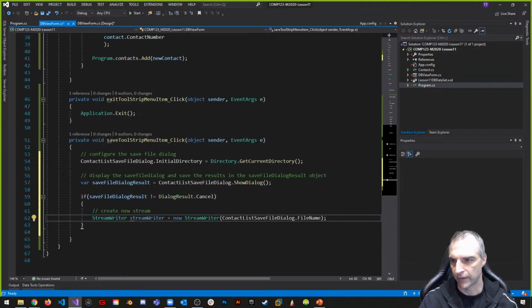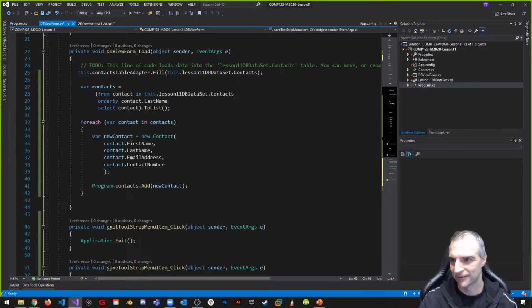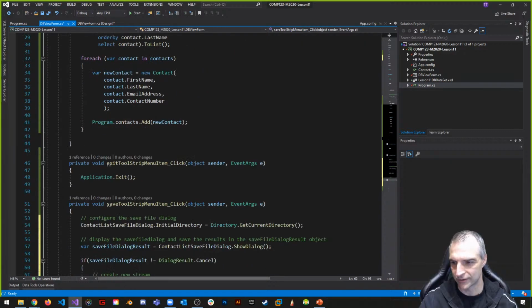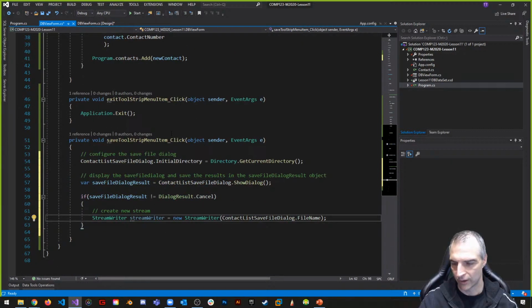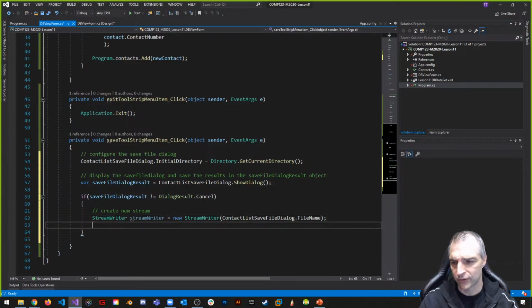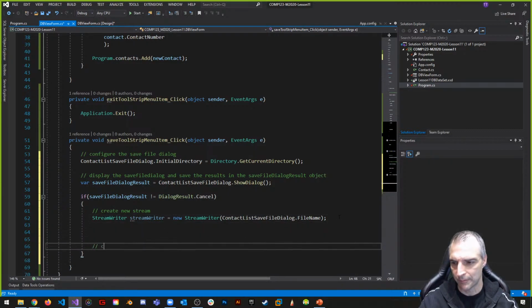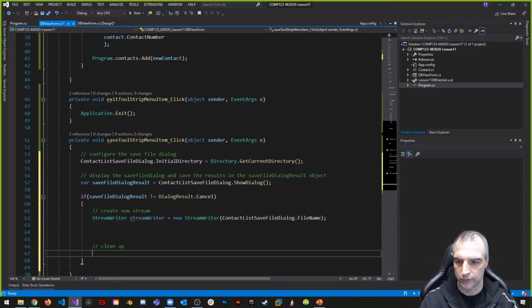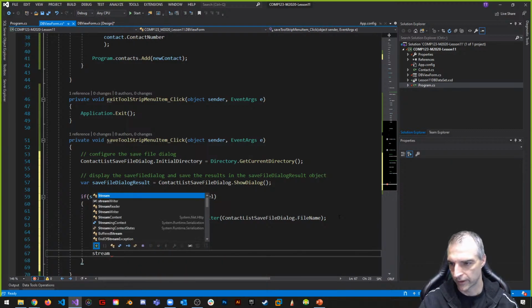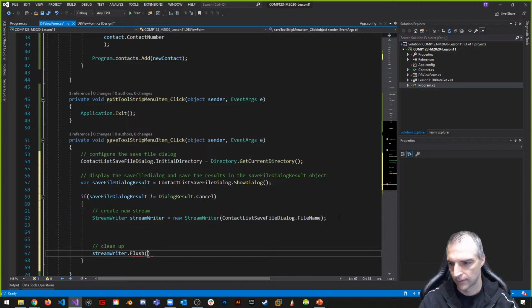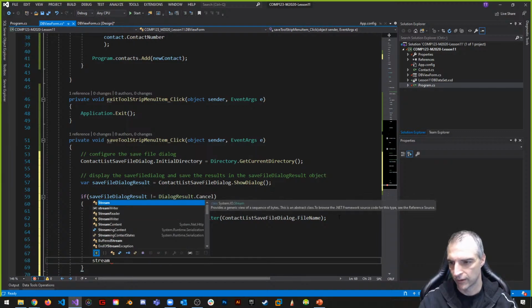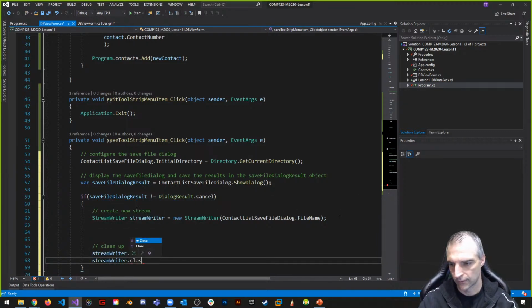Okay. And again, this is all inside this one load function. It's going to do everything here. Well, actually, everything's in the save toolstrip menu item when I click this. It's going to make the stream. And after I make the stream, remember, we want to clean up, so we're going to do the stream writer lowercase dot flush, and we're also going to do a stream writer lowercase dot close, right? Which is going to clean up my stream writer.